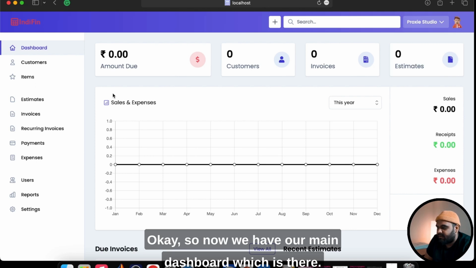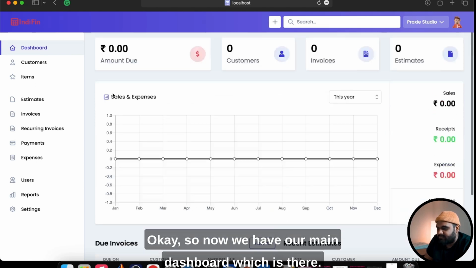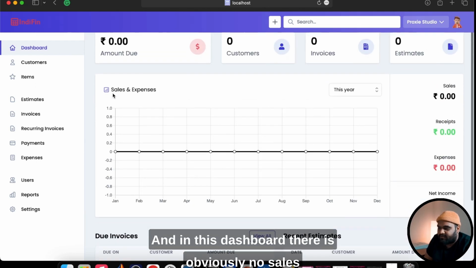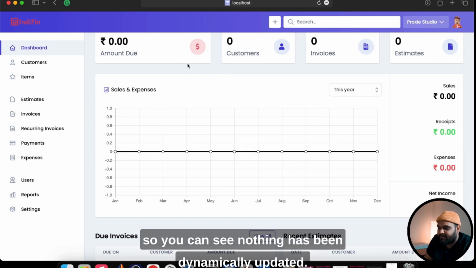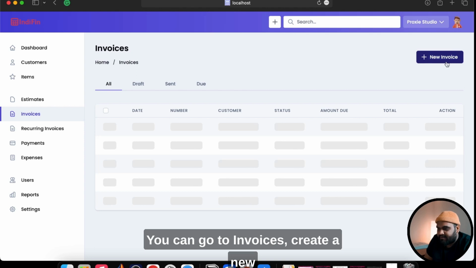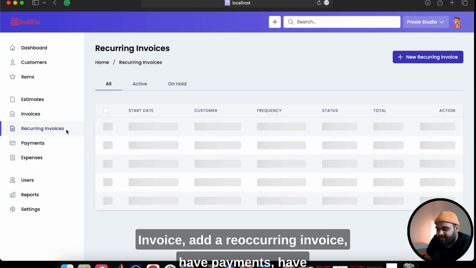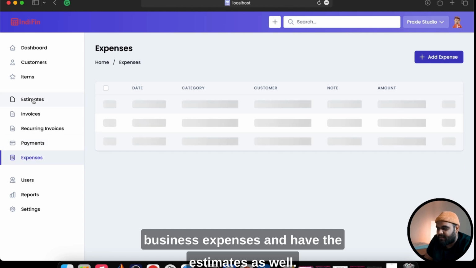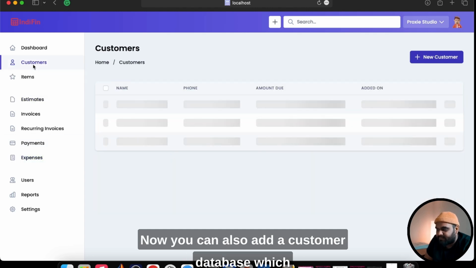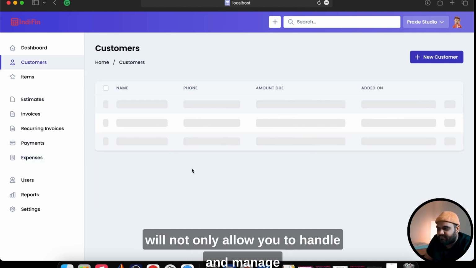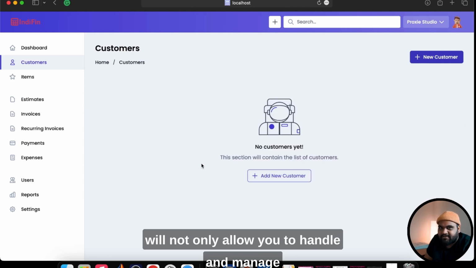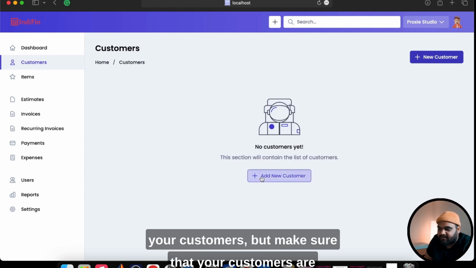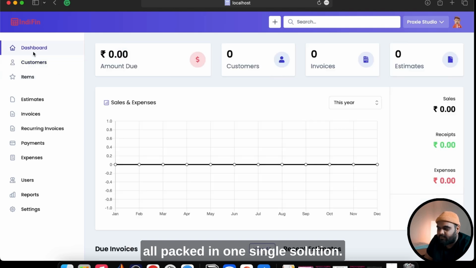Now we have our main dashboard. In this dashboard, there are obviously no sales, so you can see nothing has been dynamically updated. You can go to invoices, create a new invoice, add a recurring invoice, have payments, business expenses, and estimates as well. You can also add a customer database, which allows you to handle and manage your customers and makes sure your customers are all packed in one single solution.